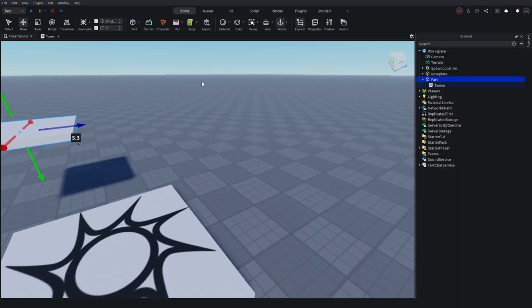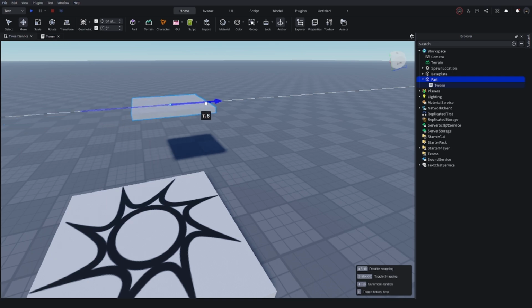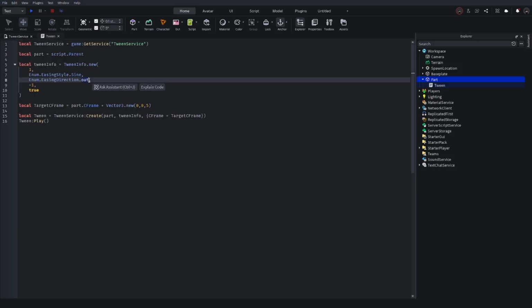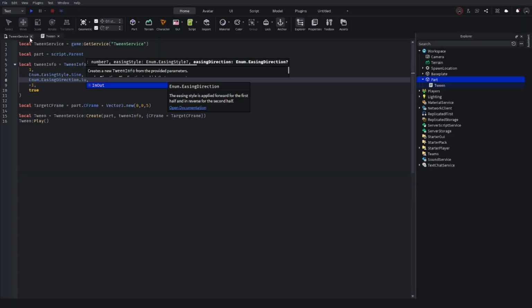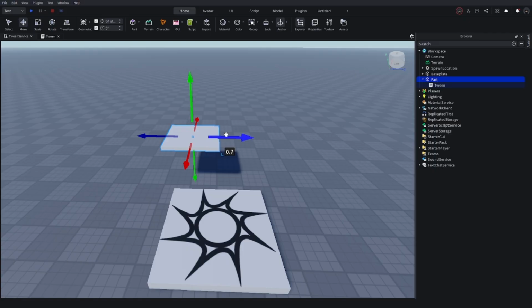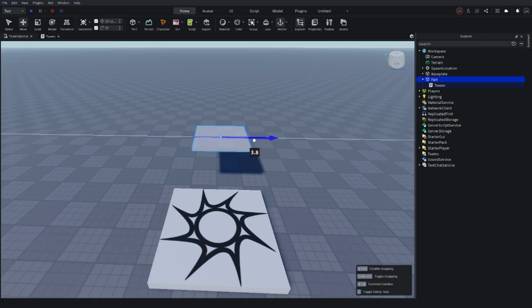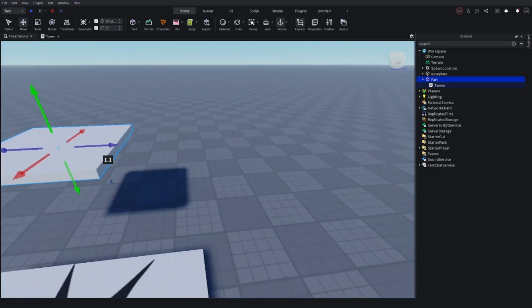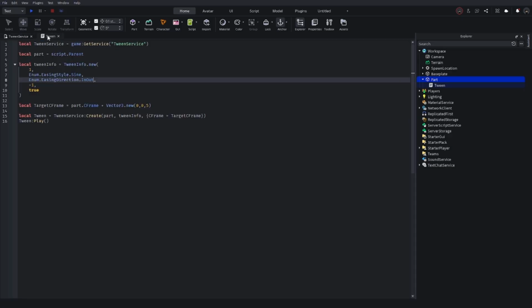So what is a good example for that? For reverse direction, like if you're moving it forward and you want to bring it back, you're going to use out. And in and out is applied forward for the first half, and for the second half, you're going to apply it backwards. So for my system right here, because I loop it and set its reverse to true, I'm going to use in and out because I want the first half to apply to the forward direction and the second half to the backwards direction. So that's why you use this easing direction.